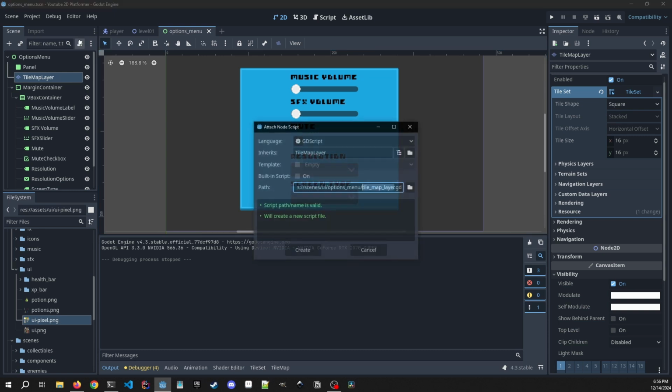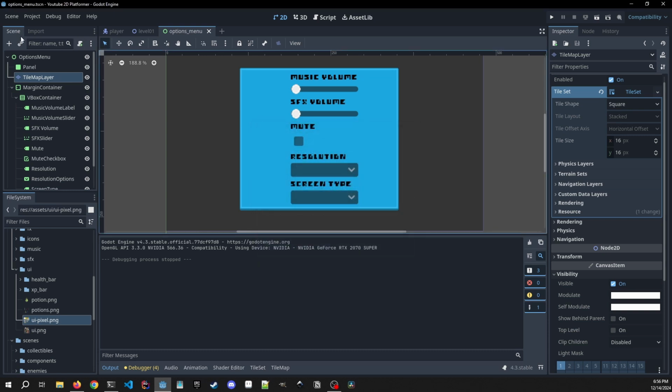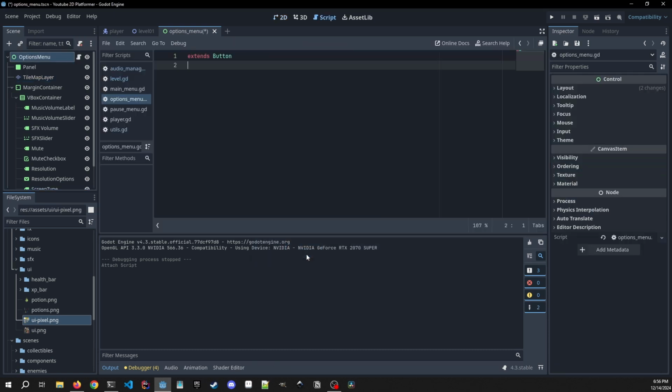Now we need to go make our options menu script. We need to add a script to our options menu. And we are going to extend a control, and we're going to give this a class name of options menu. And we're going to give it a signal called exit options window. We're going to pass in a value, which is going to be a bool. We're going to need this for whenever we're actually hitting the X button inside of our UI to get out of the pause menu, or get out of the options menu.